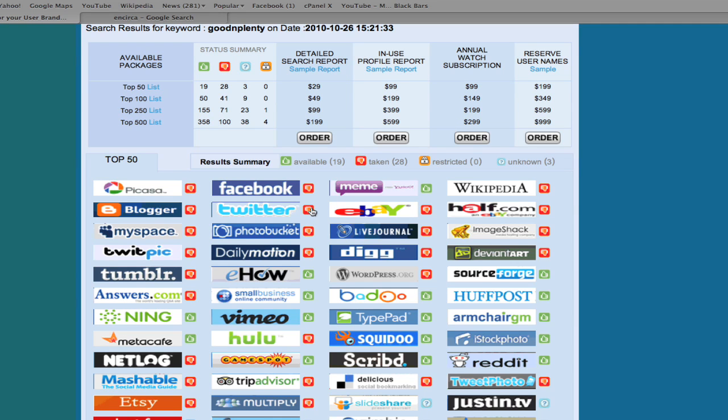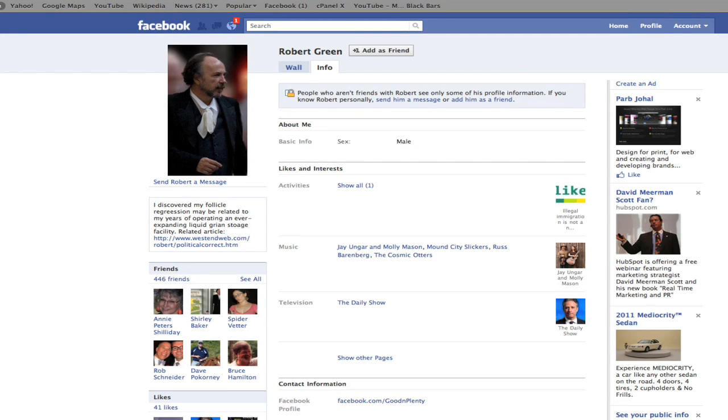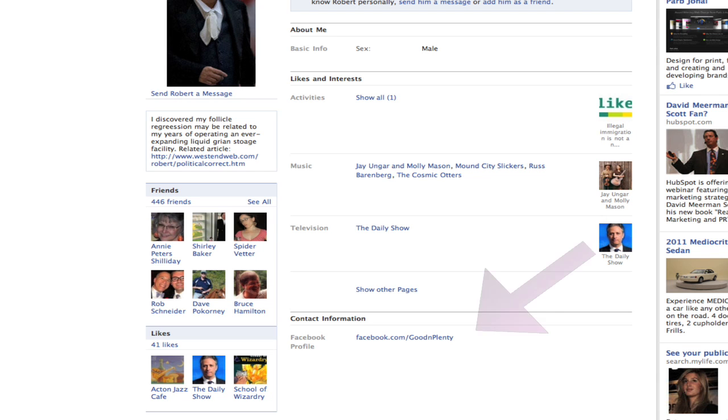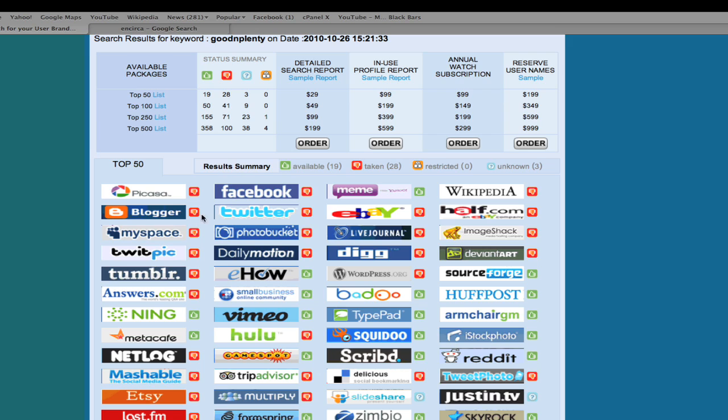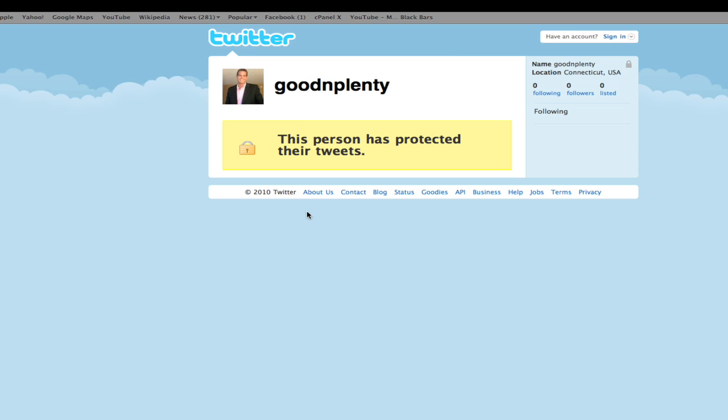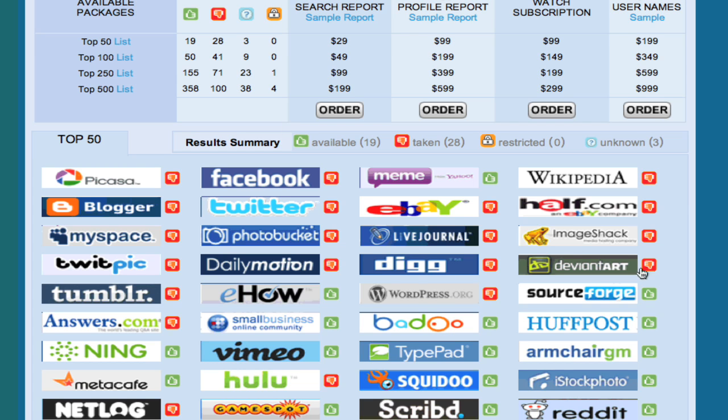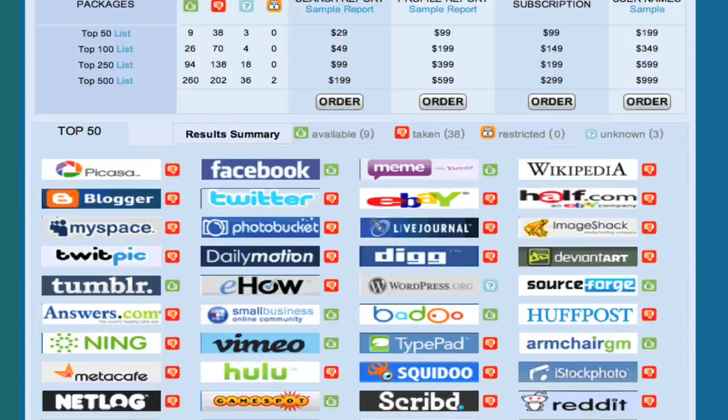We can see here that it's taken on quite a few networks. Clicking on the link for Facebook, for example, shows us that a Robert Greene has Good and Plenty as his vanity public profile. Twitter, for example, tells us that someone else is using Good and Plenty as their public profile. So we can see that Good and Plenty has a potential problem. But what else does the report tell us?